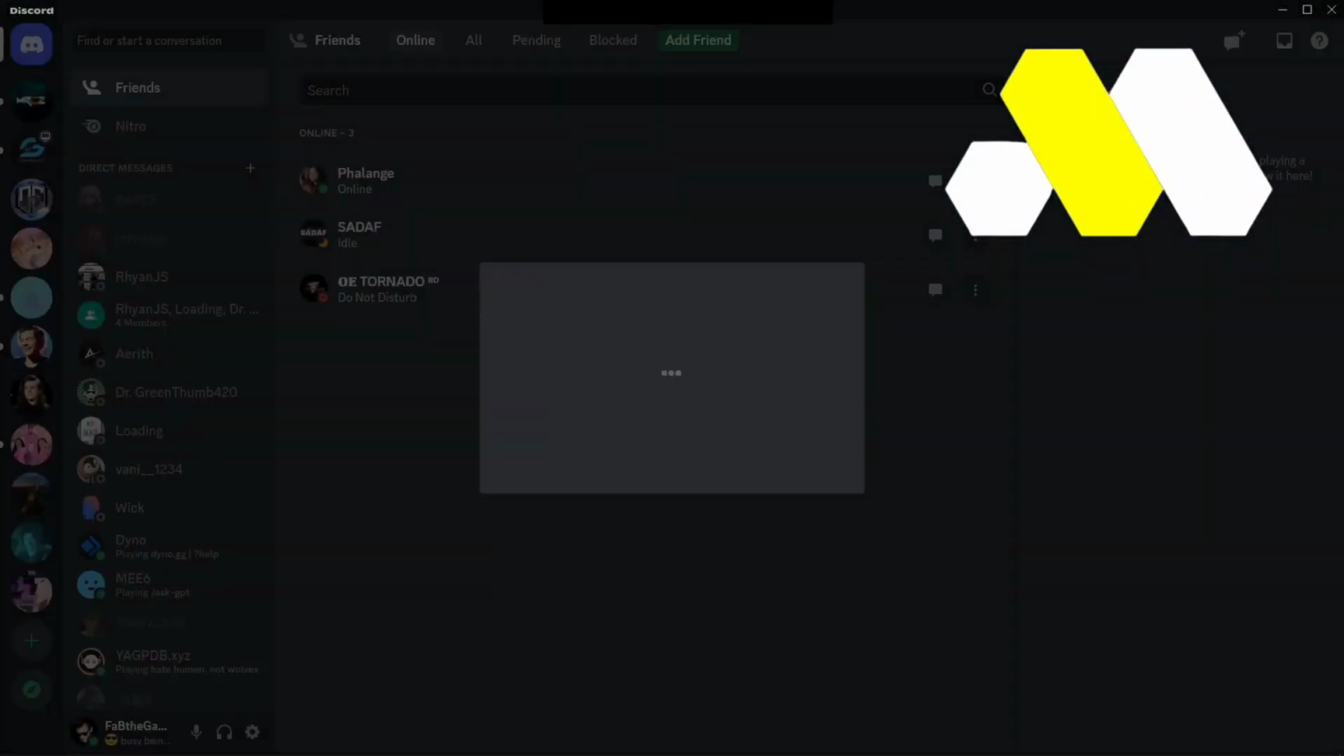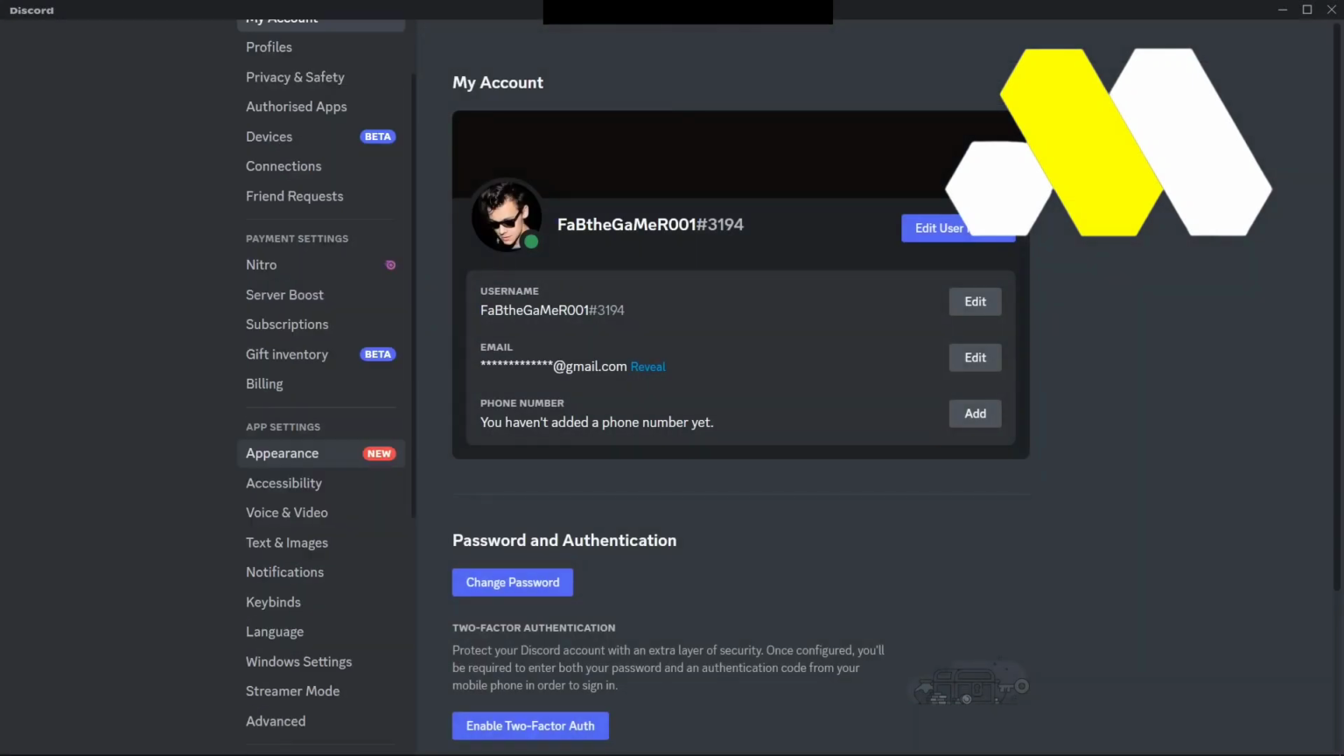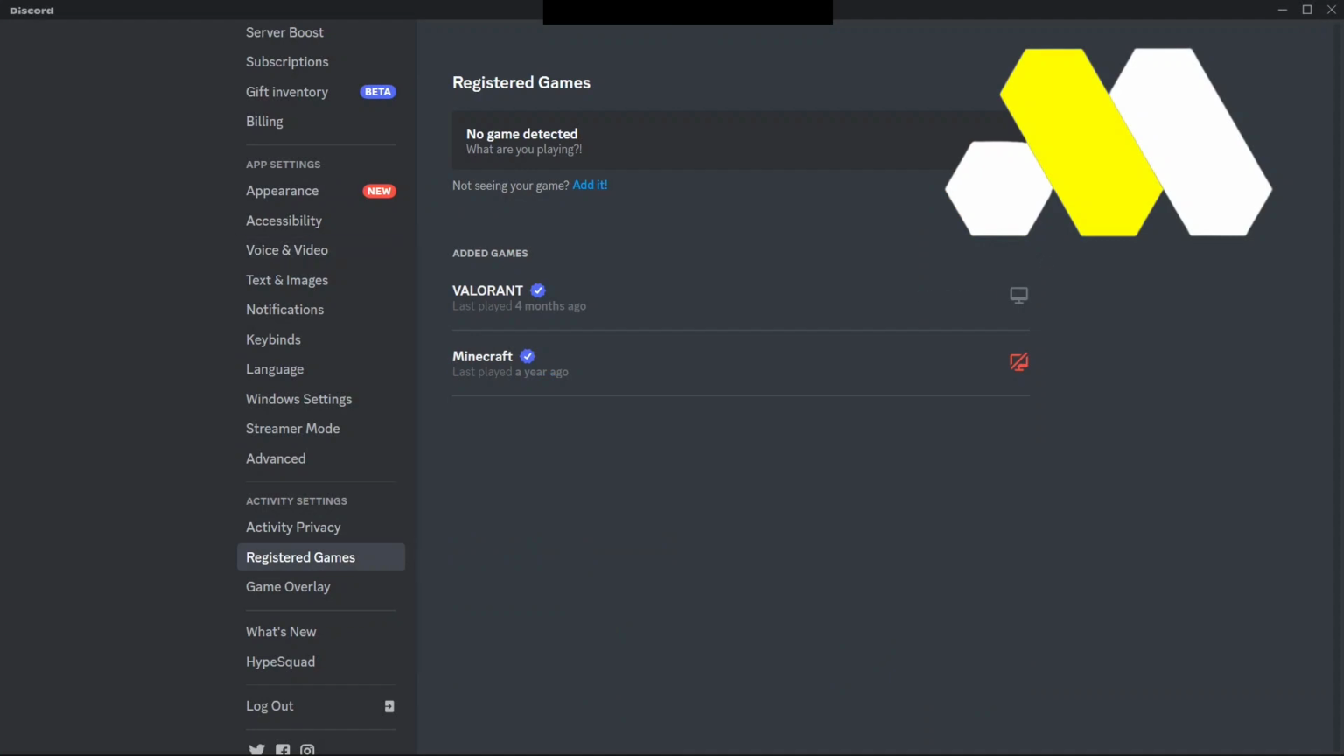And then once it loads, tap on user settings again and scroll down until you see registered games. And from there, tap on add it at the top, and then search for Google Chrome and then tap on add game. And there you go. Now you can stream Netflix on Discord without getting a black screen.